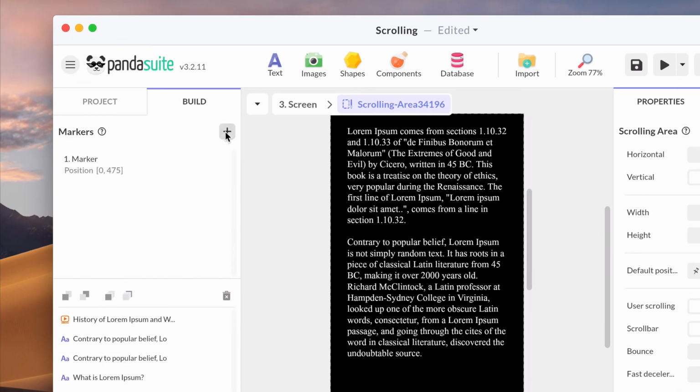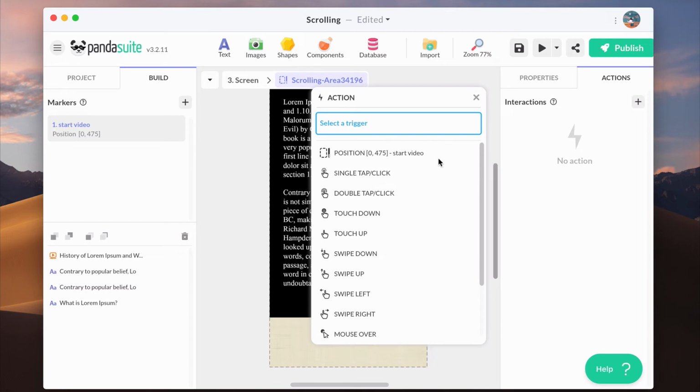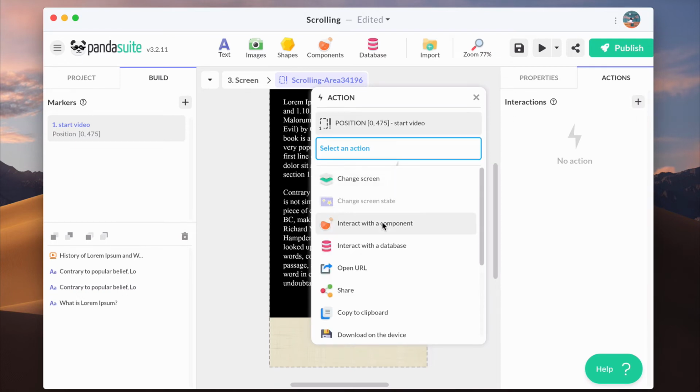Then, click on the plus button in the marker window. A marker is automatically created. You can change its name and edit its position. Create an action for this component. Choose this position as a trigger and interact with the component that plays this video.